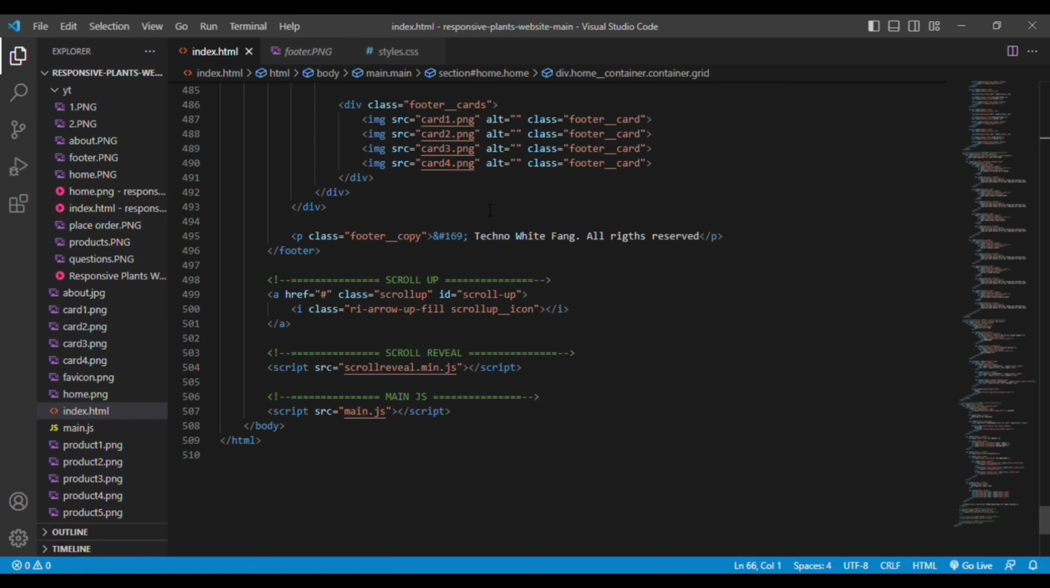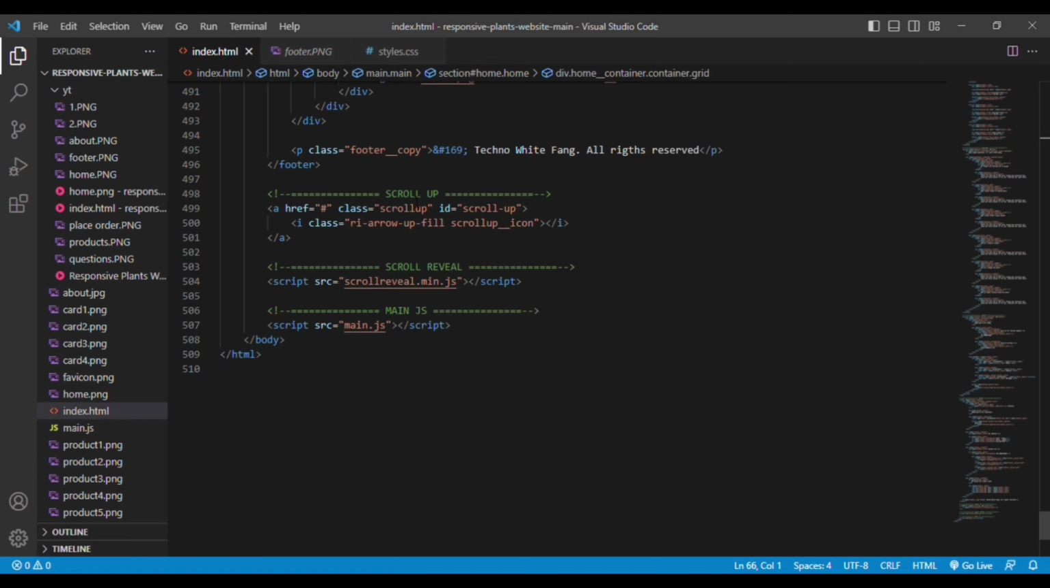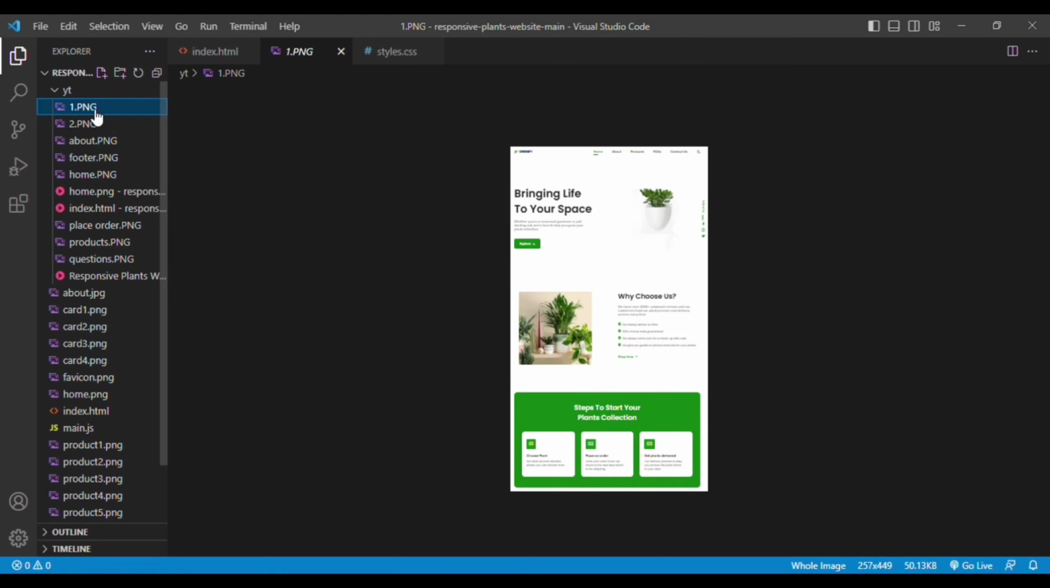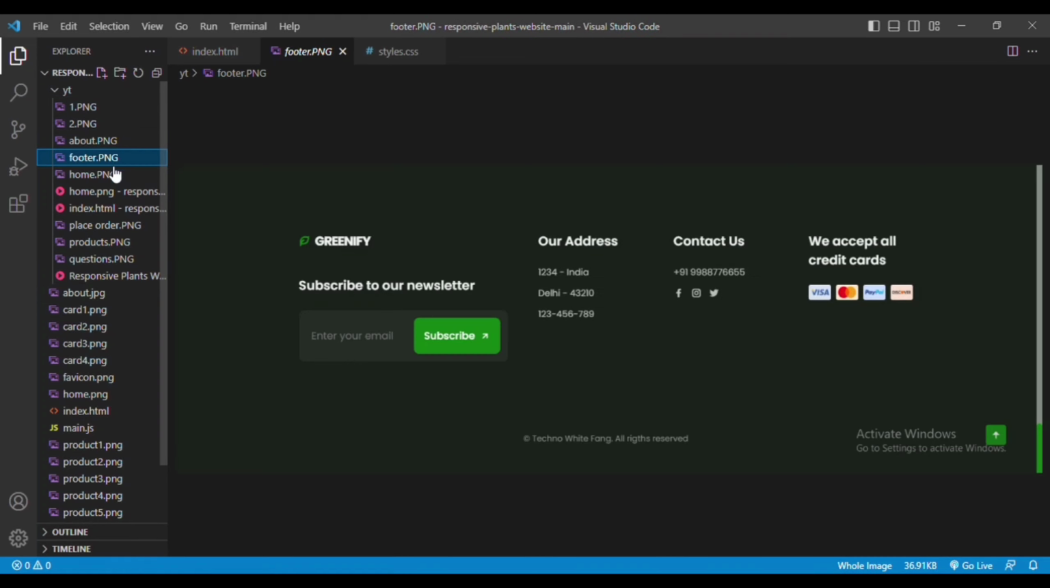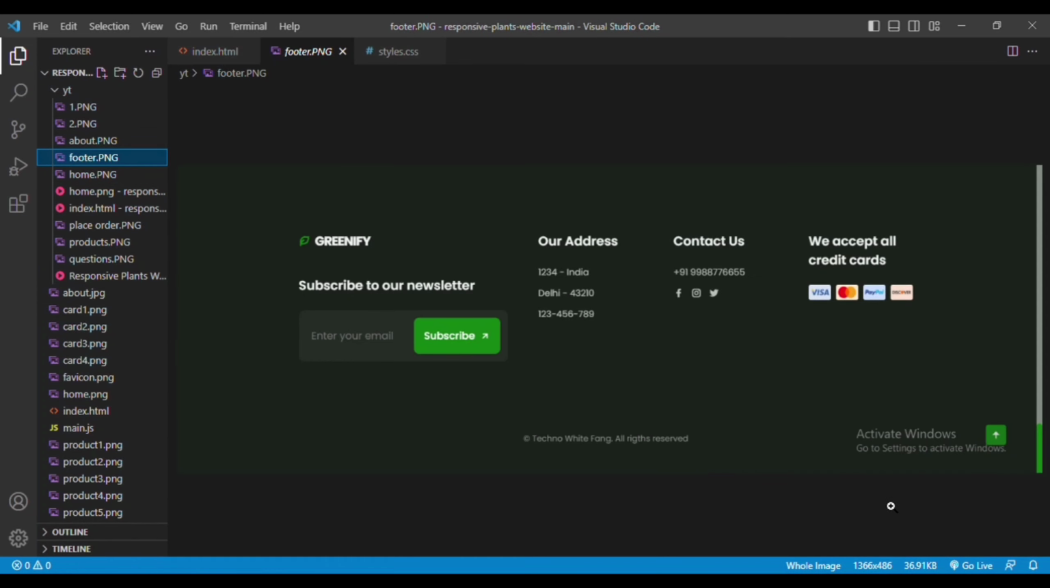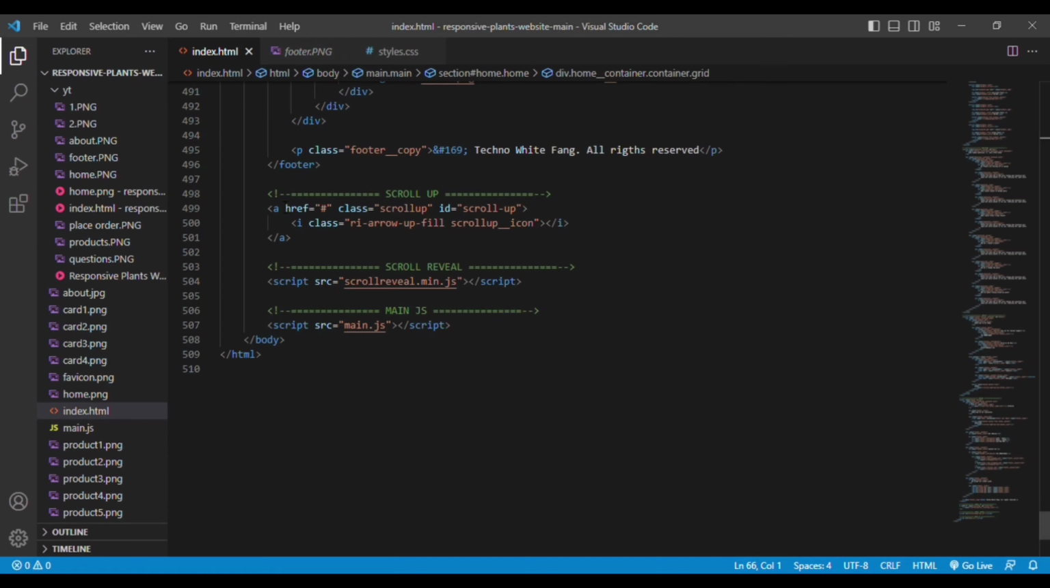Then we have scroll up. This button, I'll show you that it is visible. You can see here this small button that is available at the bottom. Whenever you click on this button, you will be moved back to the starting page of the website. That is the scroll up button, and we use JavaScript for that. I will explain it in the JavaScript section.